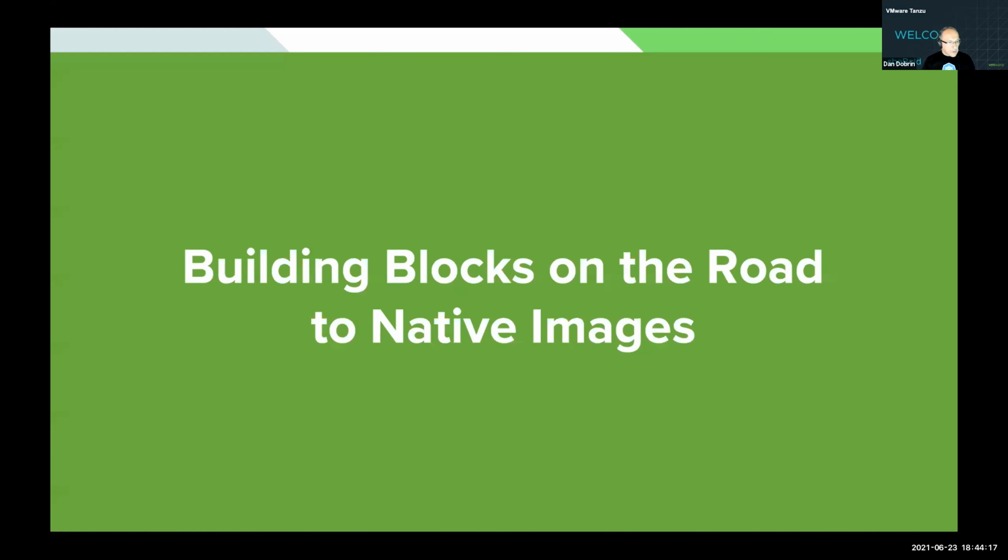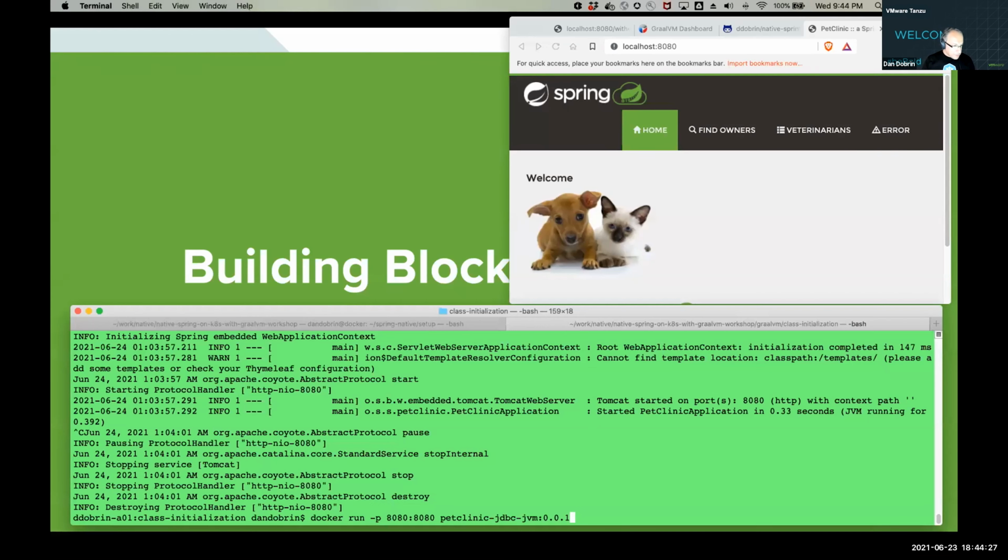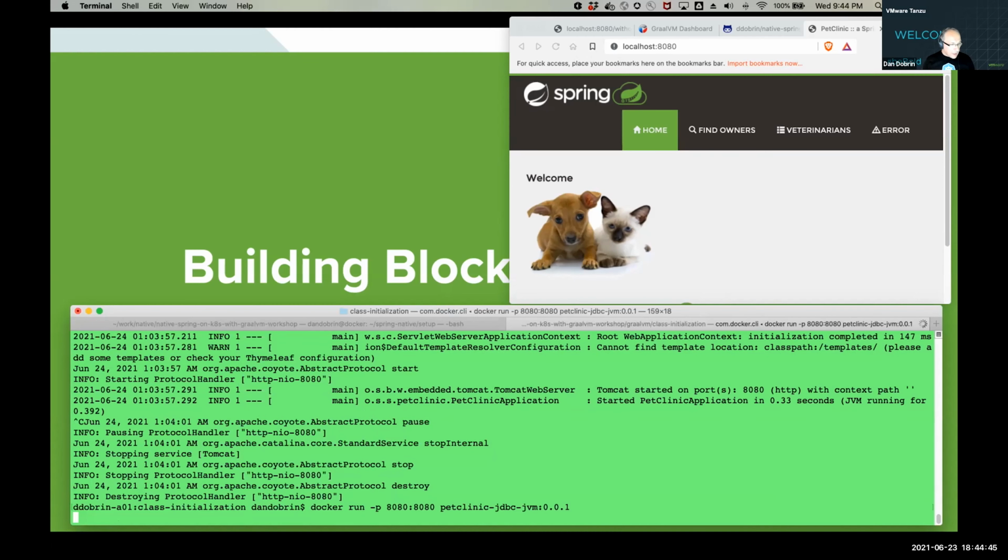Before we go through a little recap of the building blocks on the road to native images, let's run a little sample and see where we're trying to go. Spring Native, running on top of GraalVM, is trying to help users build native images from JVM applications unchanged. So let's see if this is actually doable.